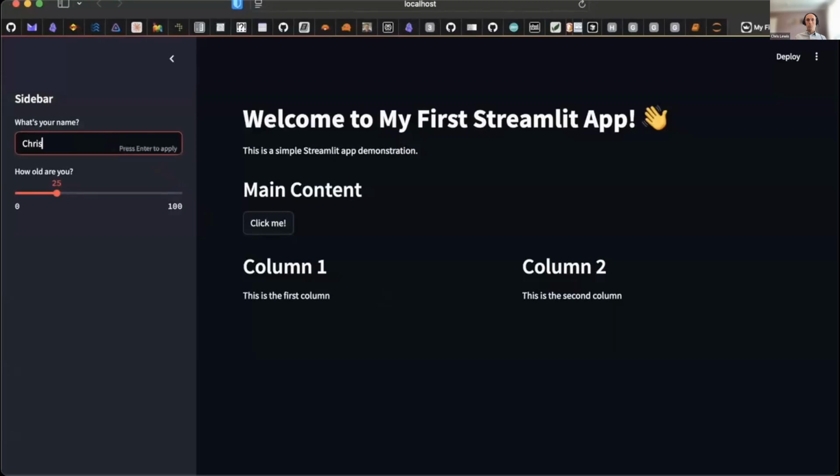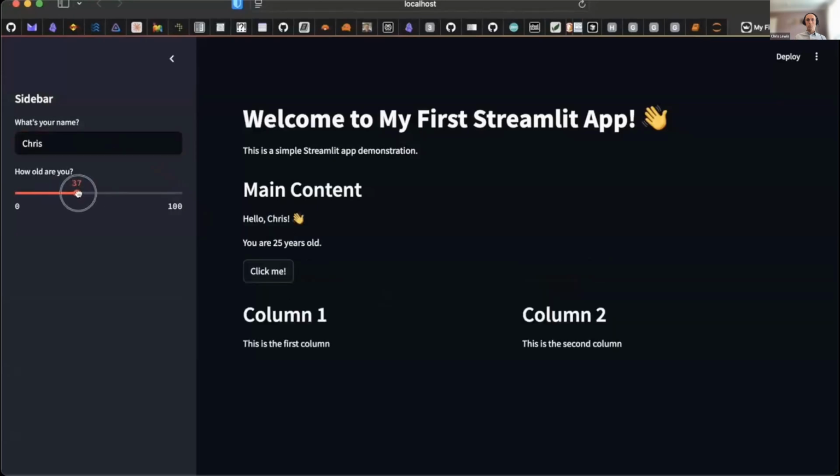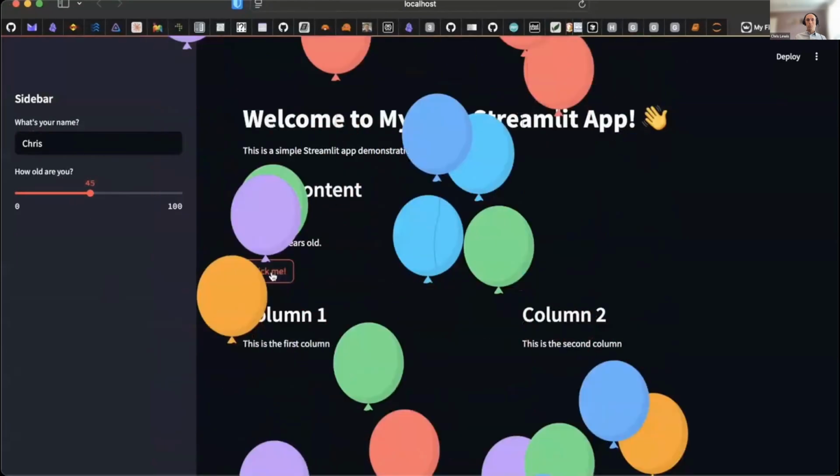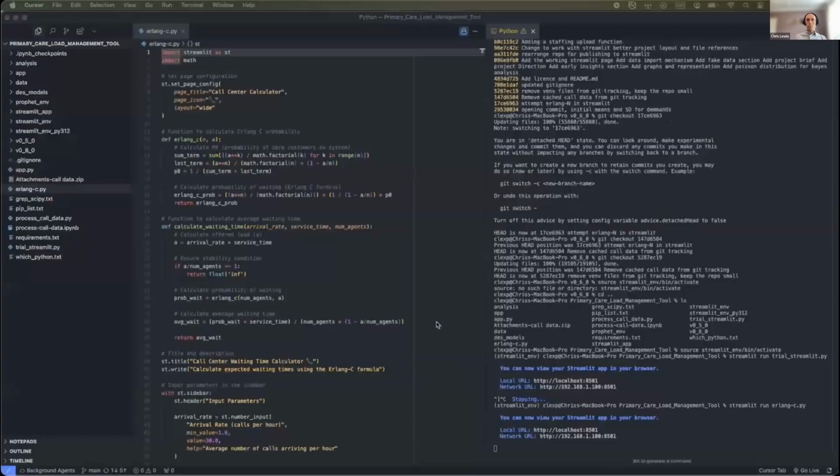Next you can see the Streamlit app, nice simple one, little bit of data entry. What does it do? I'll never tell you my age. Hooray, that's exciting. Now let's try and include what's called an Erlang calculator.